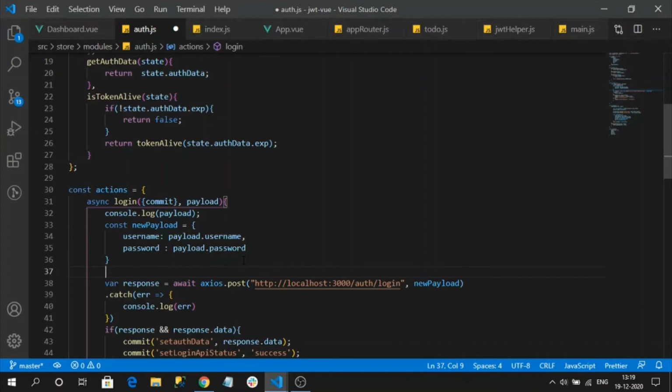Interceptors intercept the request before sending it to the server, which means they modify the request before it is sent. This will be executed for every request once we register it. But Vue doesn't have interceptors by default, so we have to use Axios interceptors.